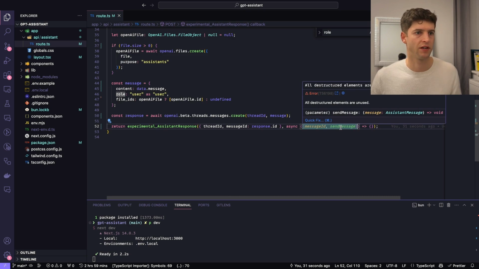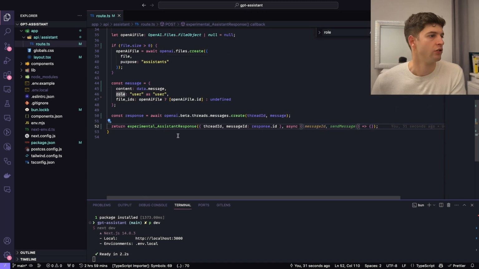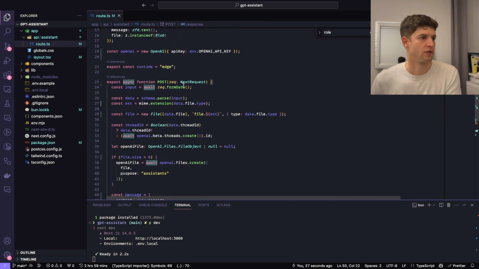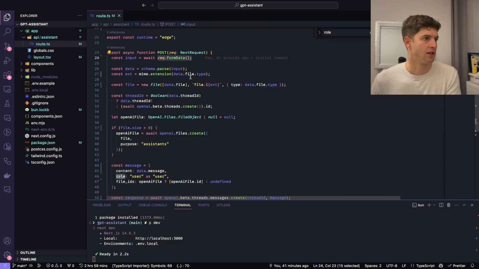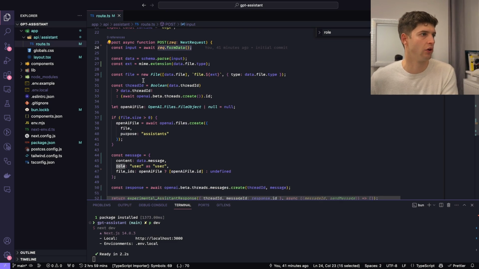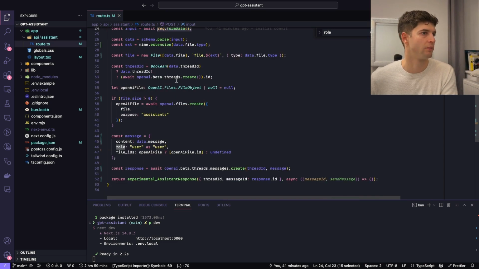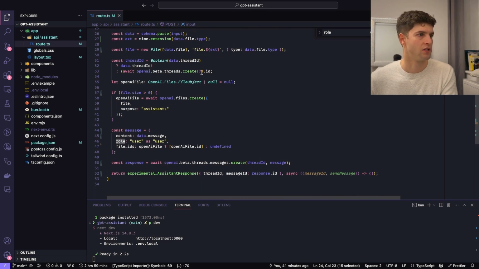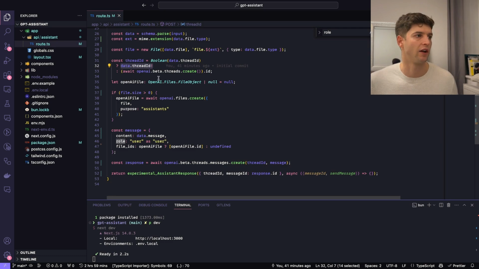Cool, we've got our send message function and a message ID. So what we're doing here is we're destructuring the form data. We are parsing it into a JSON object. We're getting the extension of the file that's been uploaded. We're creating a new file on the server based on that data that's coming in from the form data. We're getting the thread ID, which is either a new ID if it's the first message being sent, or it is an existing ID, which we pass in from the front end or from the client.